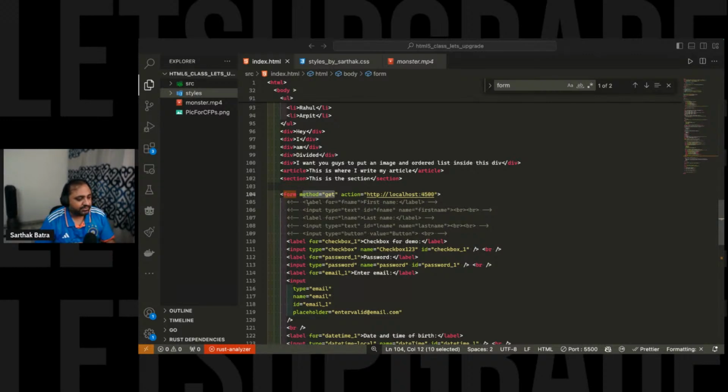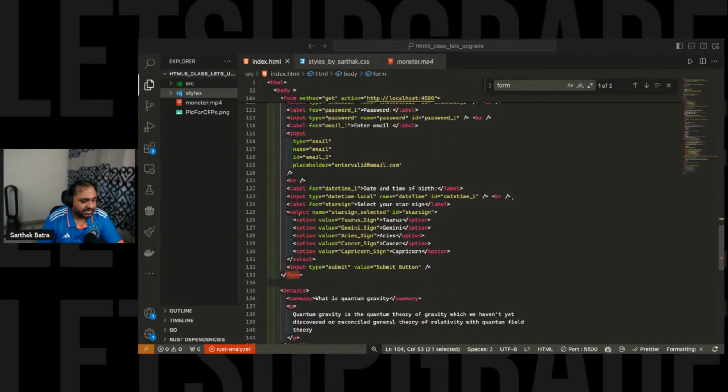I gave it an example on a backend that I had already made. You don't have to worry about how I made that backend. You just have to worry about how I sent it, not how I process it, because that is out of scope. How I sent it is by giving it a method of get and an action of wherever your backend server is, in this case here, and using labels and input types.